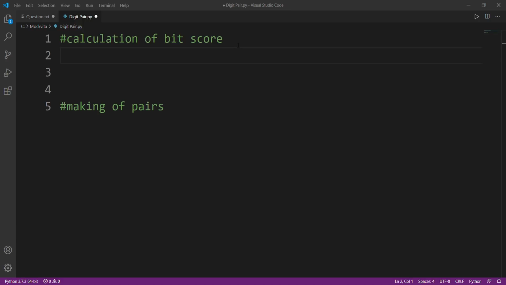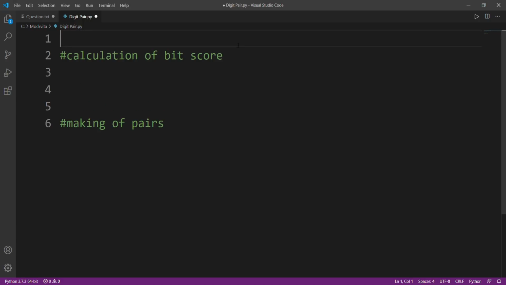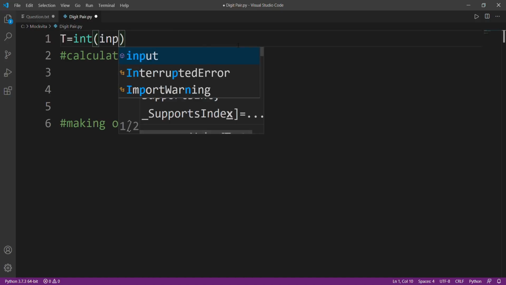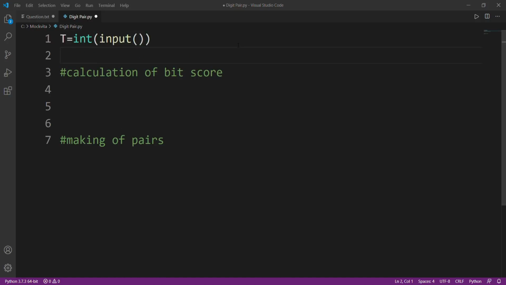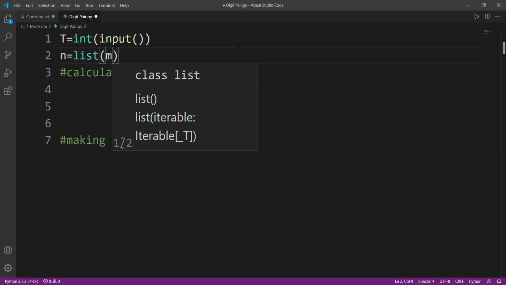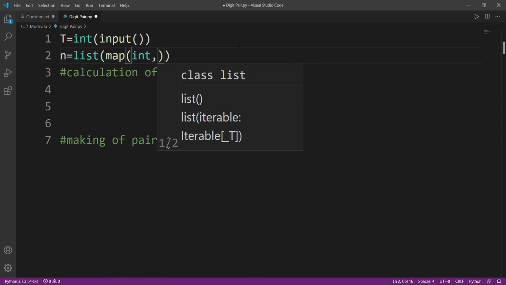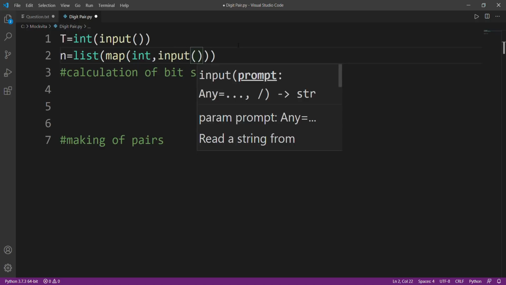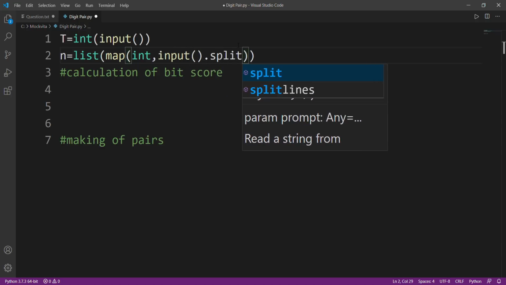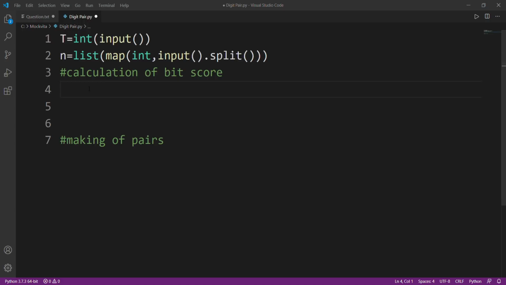Okay, so we have an input. Firstly, let me take our input. Do we have a test case? No, we don't have any test case. Okay, sorry. So I'll just take n as input, and after that I'll have the list that will provide me with all the numbers. After that I'll map them into int. I'll take an input and split it on the basis of space. Now I have my inputs.